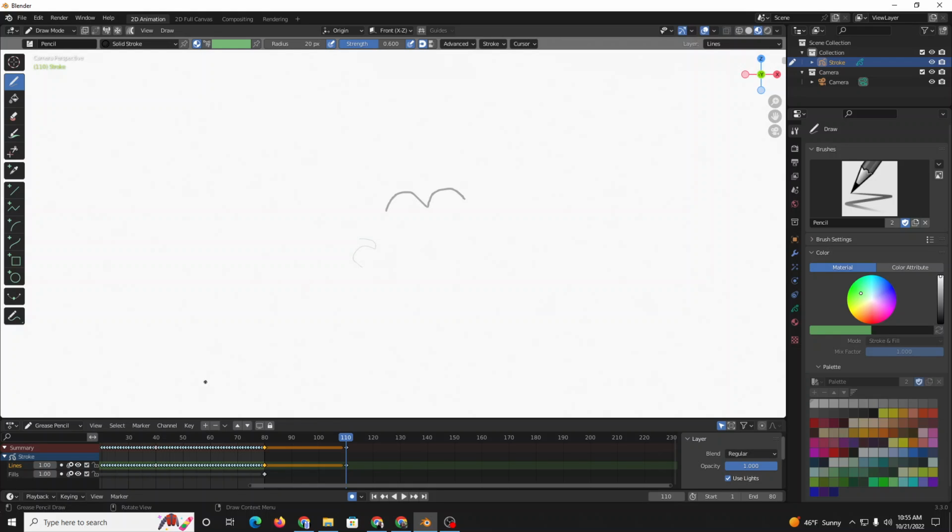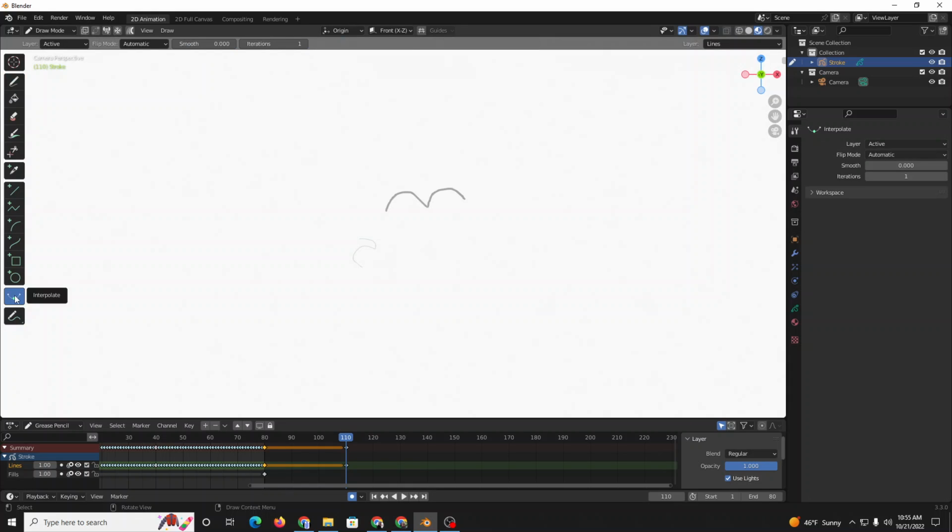And so now I'm going to use the interpolate command. As long as you're in draw mode, if you look down at the bottom of your toolbar on the left, if you don't have that toolbar, press T on your keyboard. It makes the toolbar appear and disappear. I can click on Interpolate, choose an exact keyframe. It's very important that you choose the keyframe that you want this to be on, because you're not going to create a whole bunch of keyframes this time. You're going to create one.